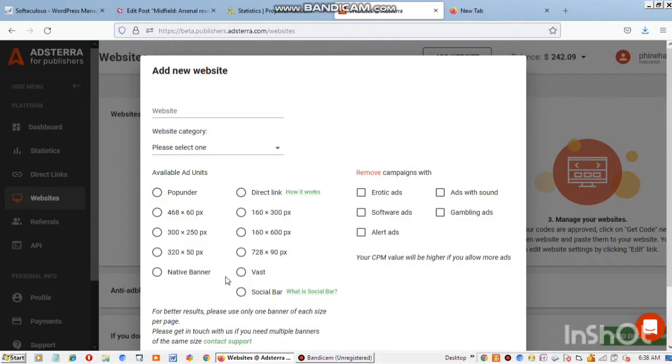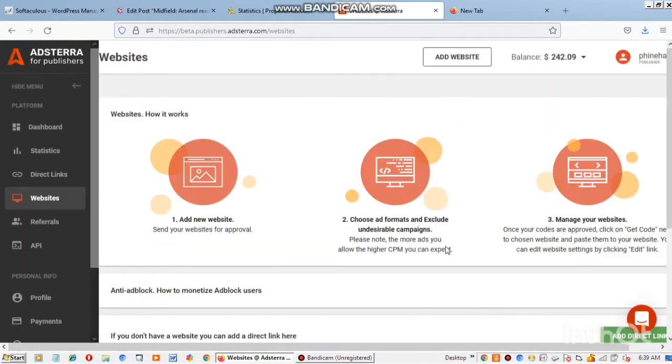We have pop under, social bar, and the native banner. These are some of the top earning, as well as the direct link. Now here are different sizes of banner in case you want to use a different size on your blog post. Now let's check out some things before we get started.